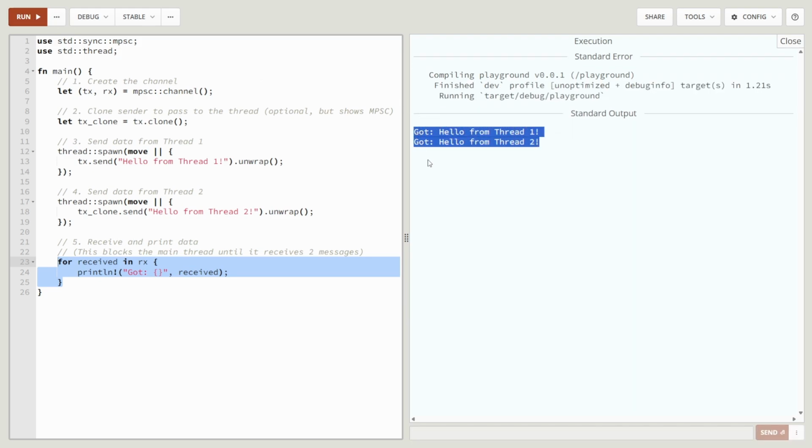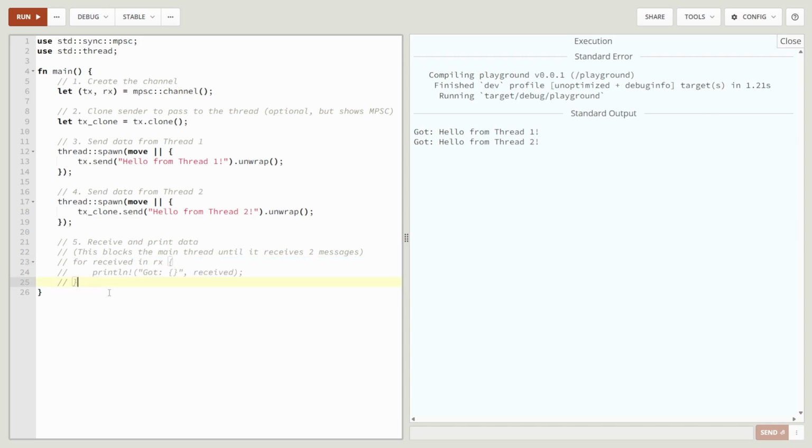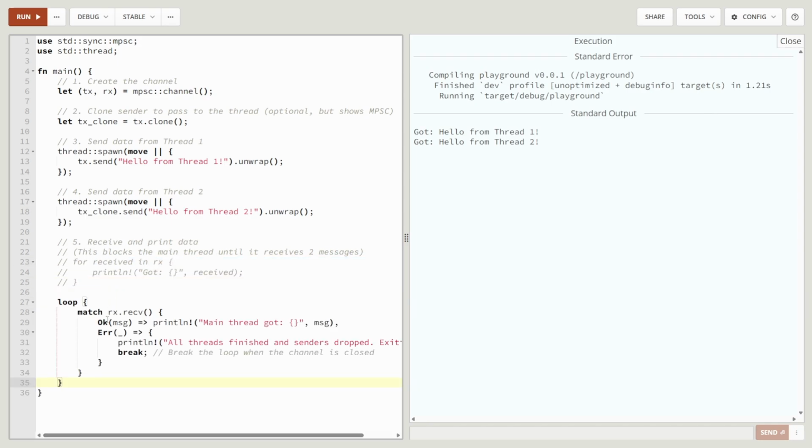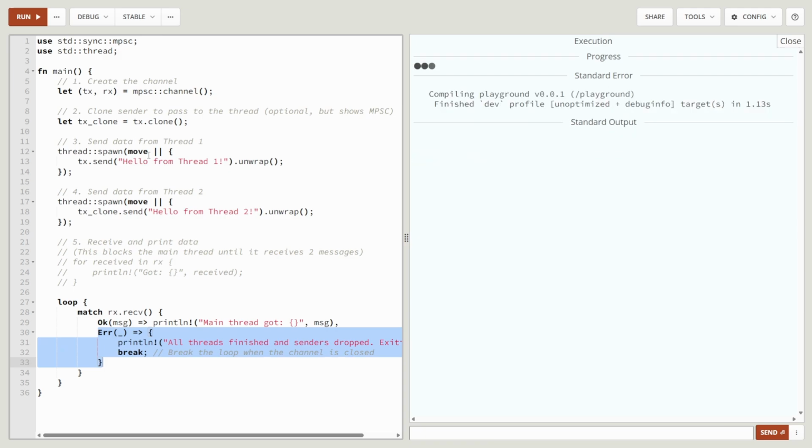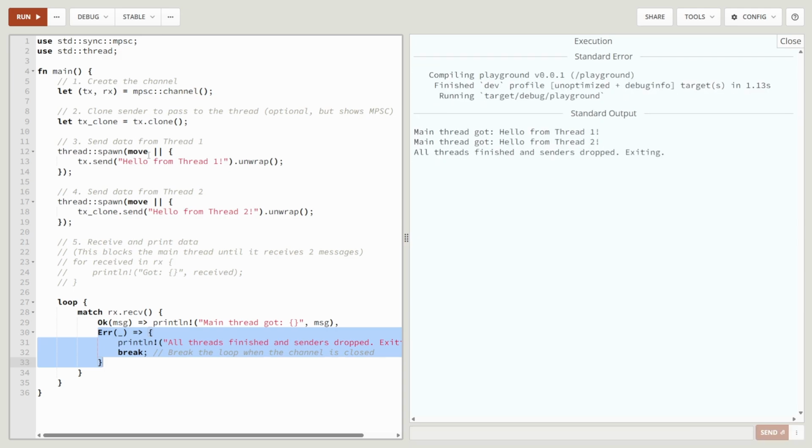Instead of for loop, we can use the receive method with loop and match statements, where if we get a message, we print them. Once all the messages are received, we will break out of the loop using the error block. This would run fine as well. MPSC channel supports multiple producers, but it can only have a single consumer because it does not implement the clone trait, meaning you cannot copy it to pass to other threads.